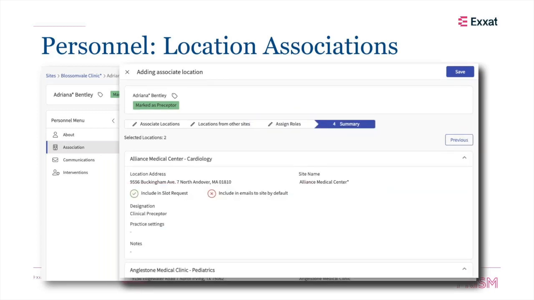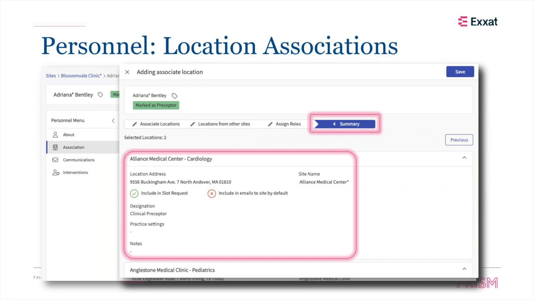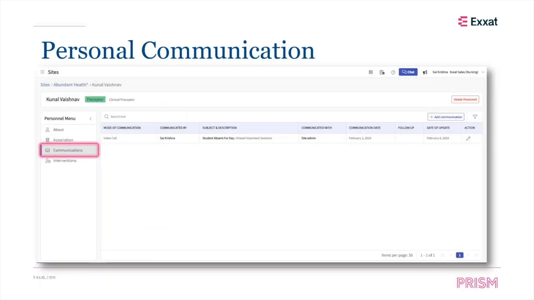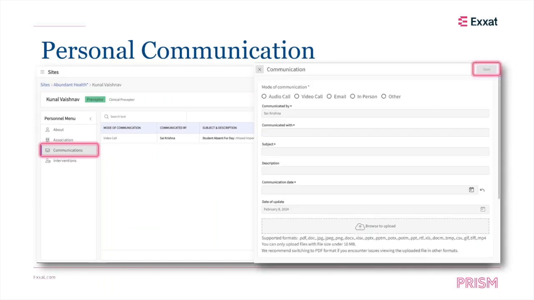Last step is summary. It will show all the information which was mapped and save it. Communication of the personnel: if we had any communication with this particular personnel, when we click on add personnel, for example, the student was absent for a day, and if you had a conversation, and if the student is frequently taking leaves, or if the personnel is on leave for XYZ reason for a longer duration, we can also have this communication added in this section. Any team from the school that is referring, this might come in handy for them as well.